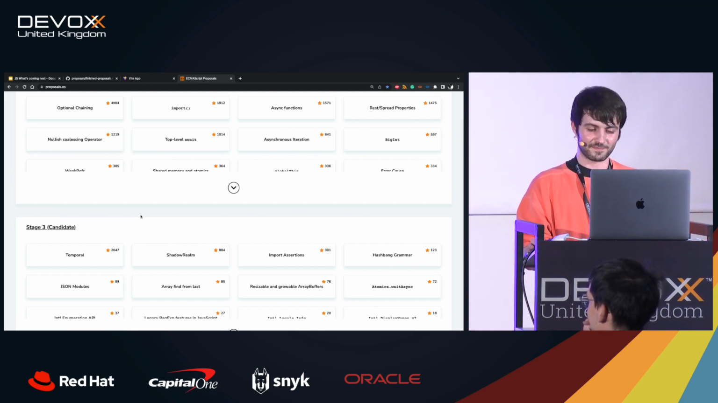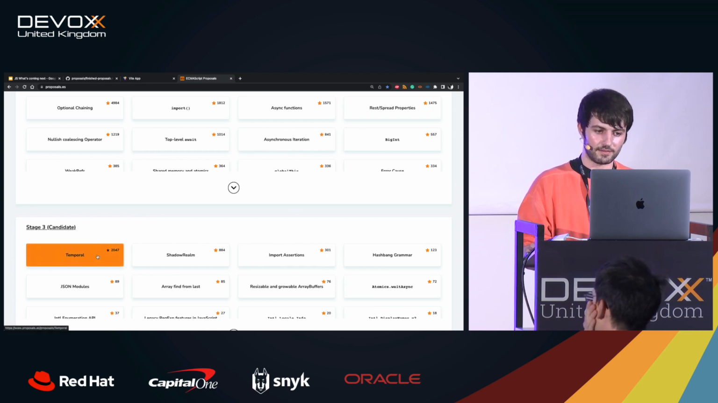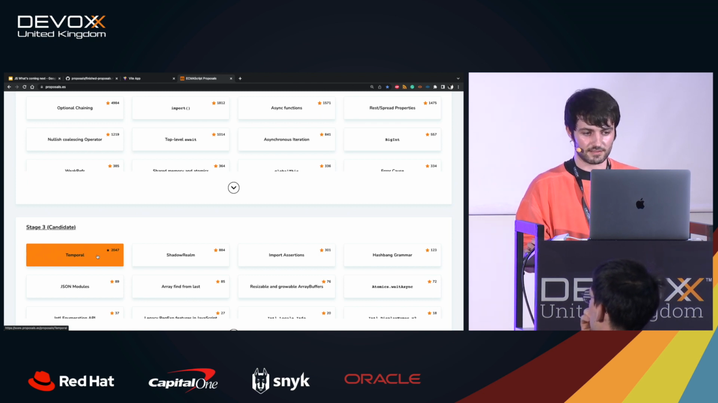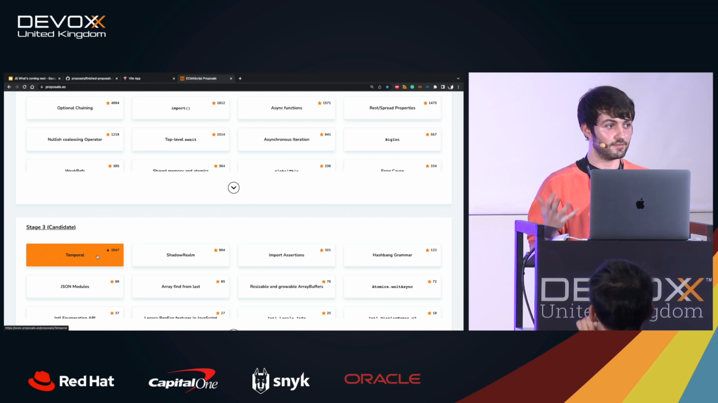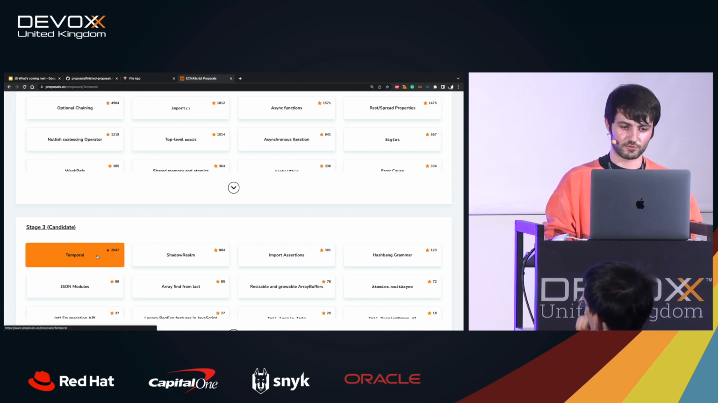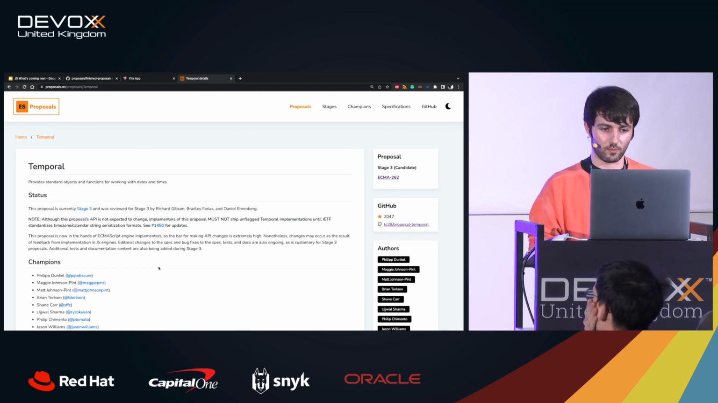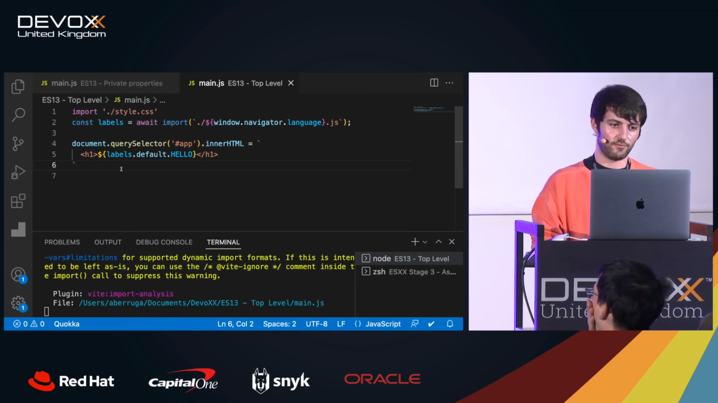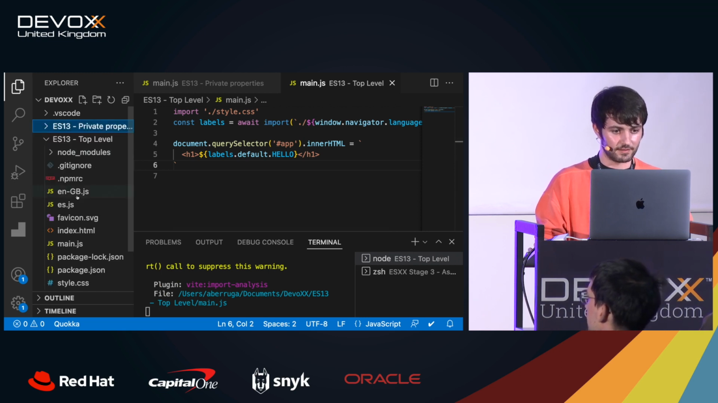So that's why libraries like Moment and Luxon came, trying to help a little bit with this problem. And now the committee, TC39, decided that maybe it's time to have a solution that is supported natively in JavaScript, and this is where Temporal comes to help. So I'm going to show you really quick what Temporal looks like. For that, I have another project here that is the Temporal one.